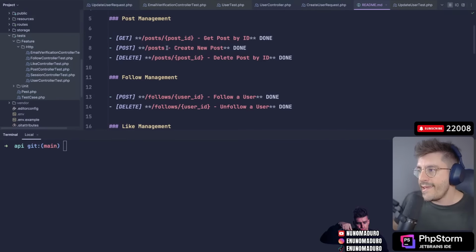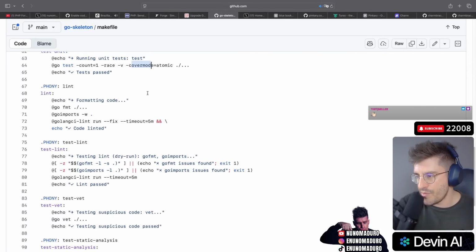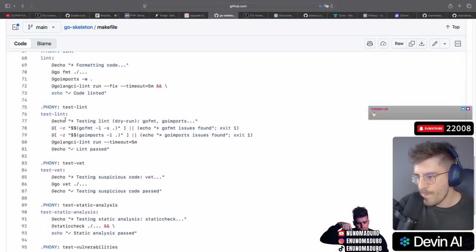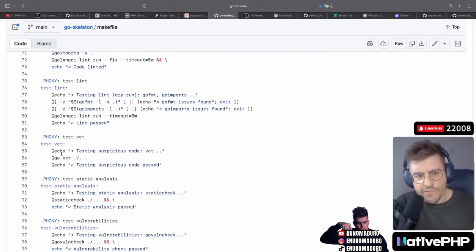Go has a lot of little tooling that doesn't come built in. One example is, let me show you, test with race, to test against race conditions. Cover mode atomic, which is a little bit better than the coverage mode in PHP. Go vet. This is just another example. So a lot of little things we are just going to learn together.